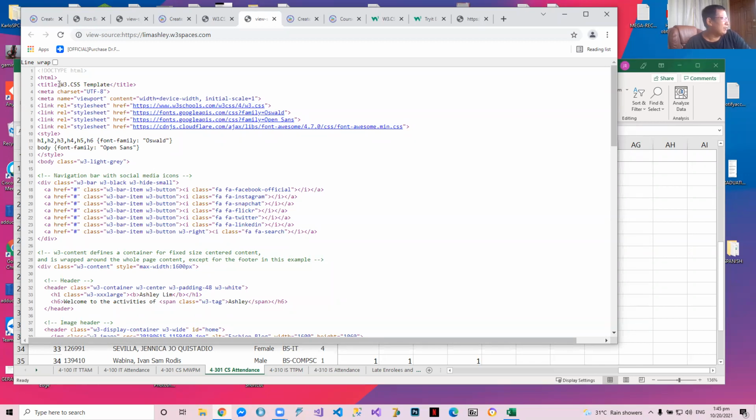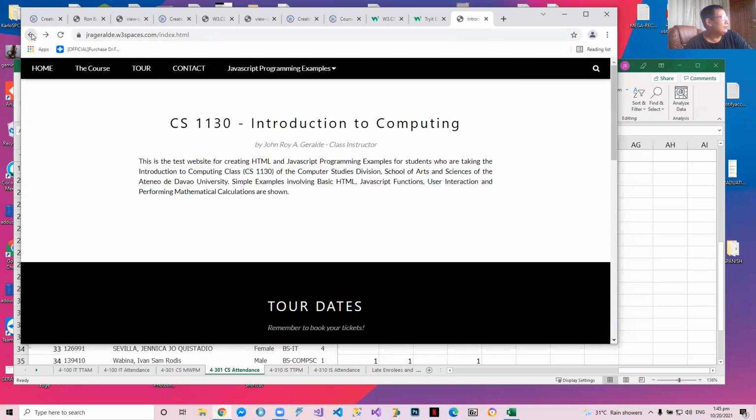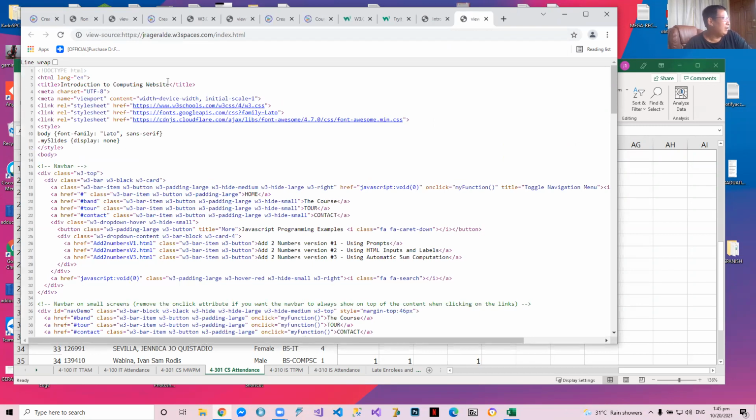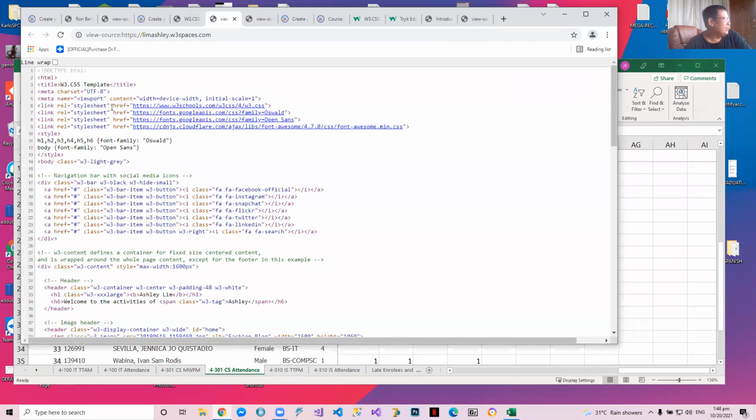So you change this template, the title, so that the title that appears here, if you look at my web page, the title that appears on the tab is not W3 Schools. Okay, it's JRA here. It's my name. Do you follow? Because if you view the page source, I have changed the title. Okay, it's Introduction to Computing Website. Okay, they follow. So that's why it's W3 Schools here, because the title is W3 Schools. You change this.